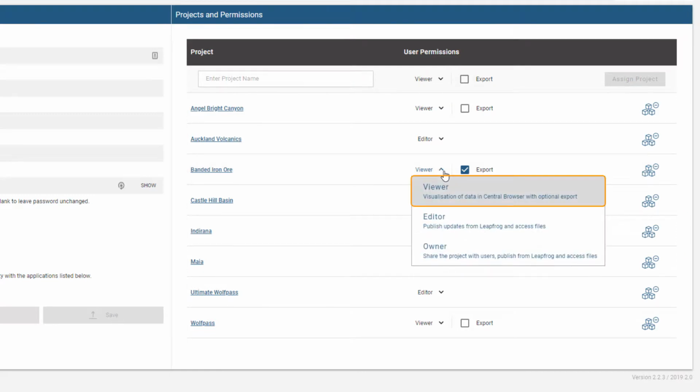Upper-level managers, consultants, or other non-modeling technical staff might be given this level of permission so that they can interact and comment on the model, but not actually make any changes themselves. There's also an option to let these users export, so they can pull meshes out of the Central browser for their parts of the workflow that may happen independent of the geology model.